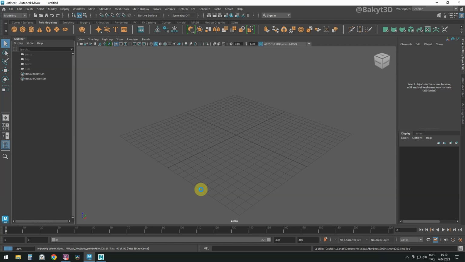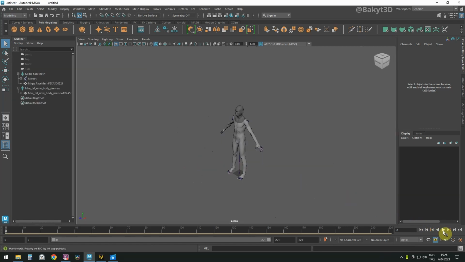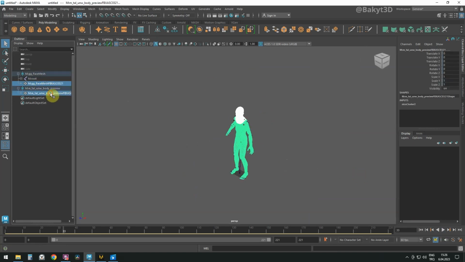Import animation into Maya. In Maya, select the body and head mesh. Export an alembic file.